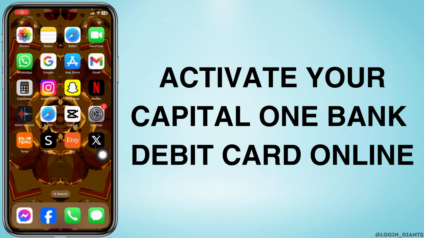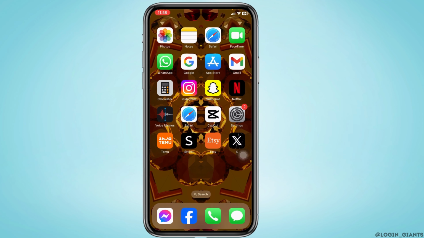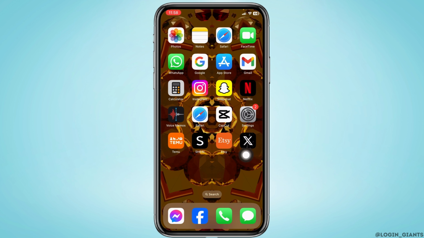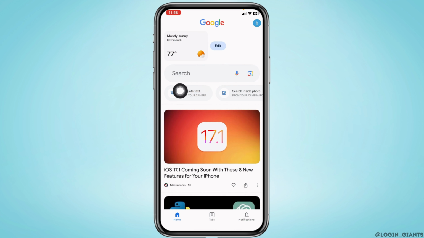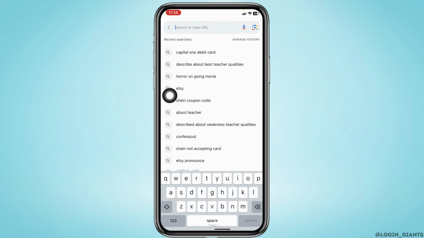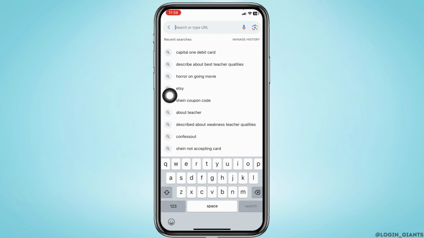How to activate your Capital One debit card. Let's get started. Launch any browser. Here we go. Over here you can see the search box. Type in there Capital One debit card.